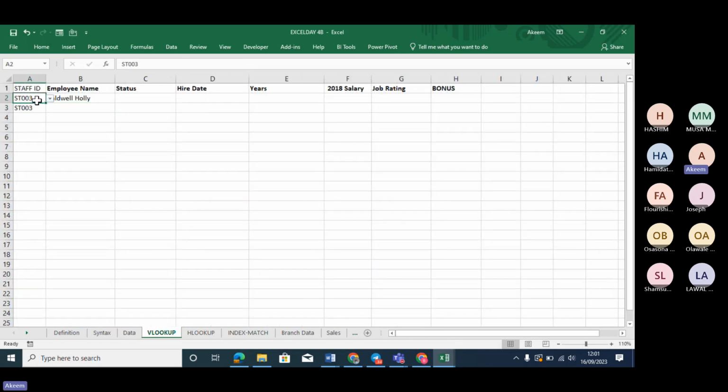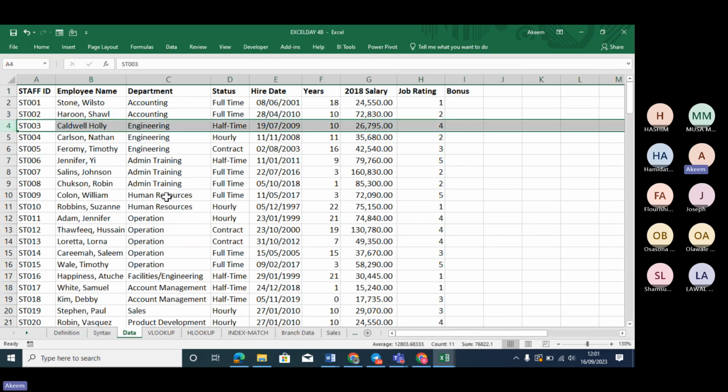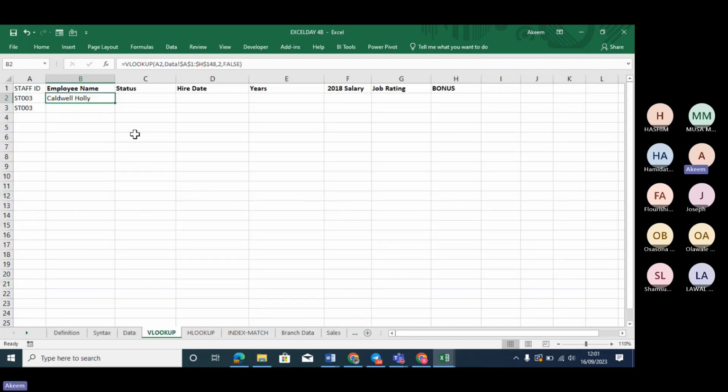Look for this, hit enter. So 003 is what? Cardwell only. That's 003. Let's check. 003 is Cardwell only. That is staff number 003. Look at it. We have our Cardwell only here as our return value.